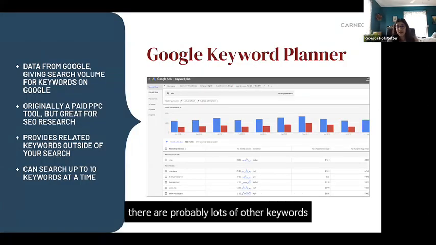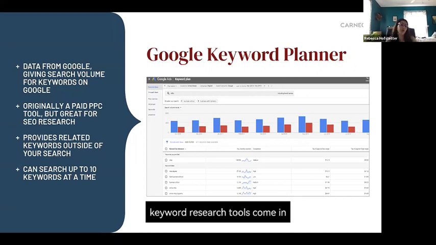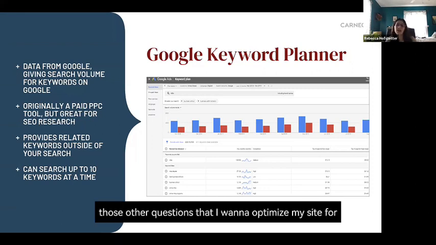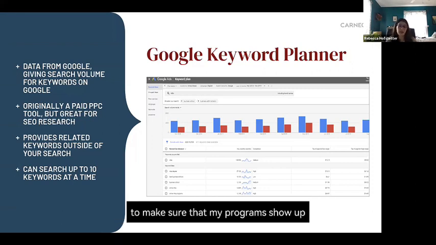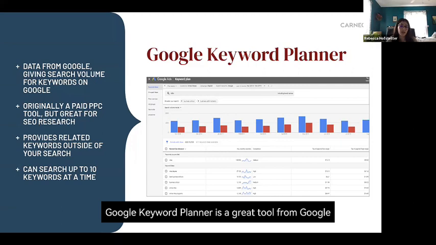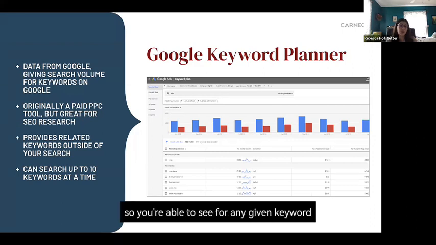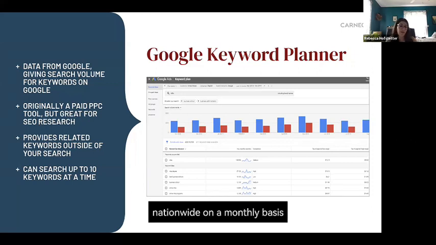Now, that being said, there are probably lots of other keywords that you want your site to appear for that you might not be appearing for right now. And that's really where third-party keyword research tools come in so that you can see, okay, what are those other keywords, those other questions that I want to optimize my site for to make sure that my programs show up for these different variations. Google Keyword Planner is a great tool from Google. It provides data on search volume. So you're able to see for any given keyword, the average number of searches for that keyword nationwide on a monthly basis. So that's a great way to see what the most popular keywords are.